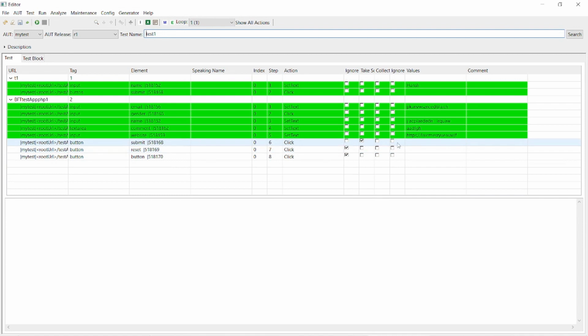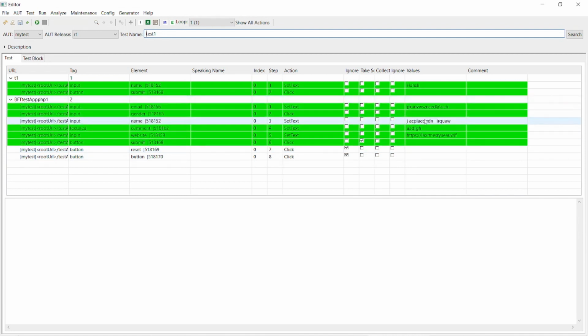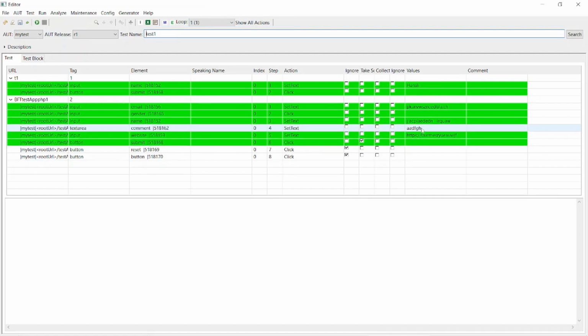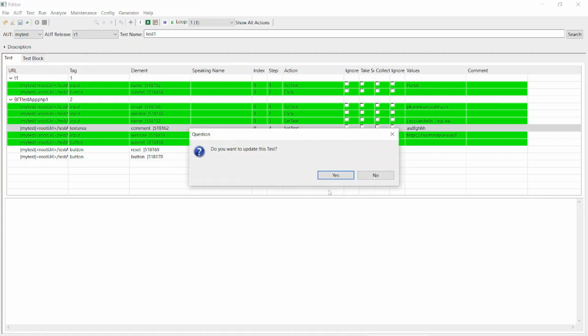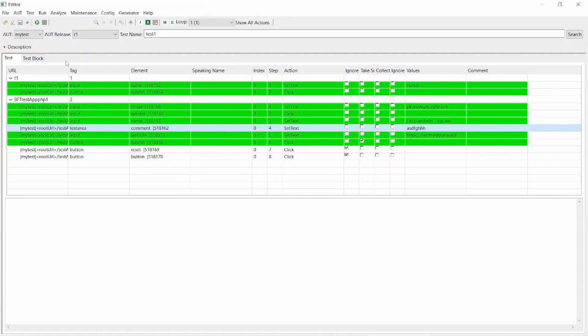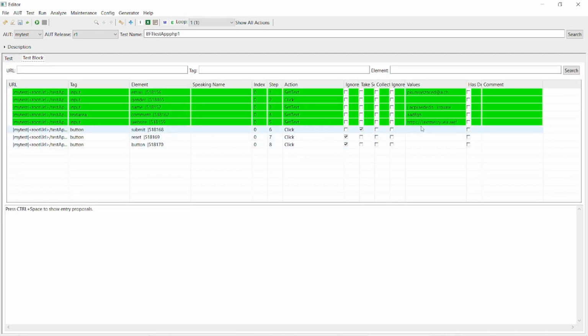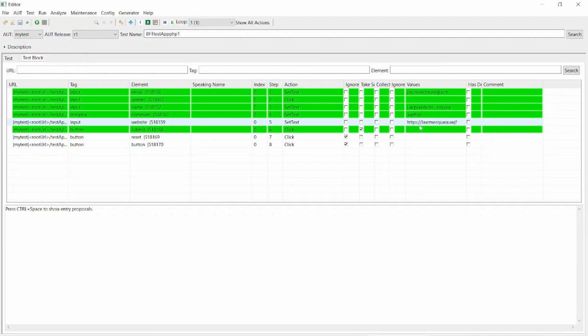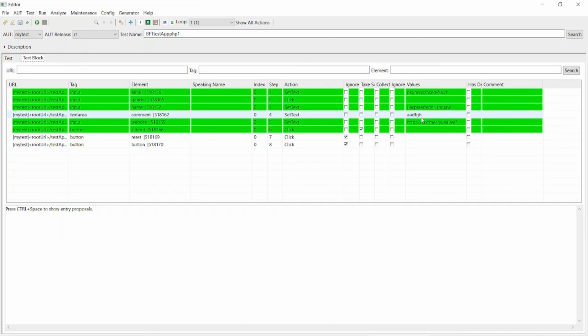When we save it, then all the steps will appear. Now the test parameters are independent of the test block. So if I change something here like this, then it won't change in the test block. So if I save now and go to the test block, you see it didn't change here. And the same is true if I change something here, it will not affect the test.